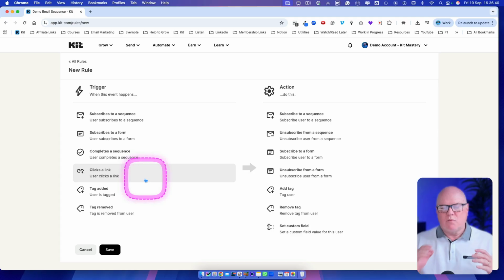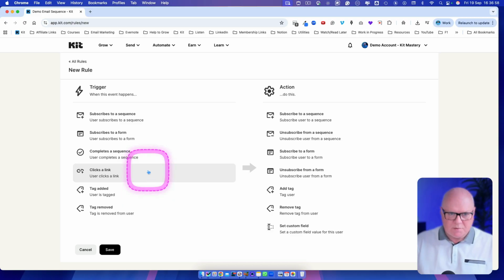So the way rules work inside Kit, if you think of "if this thing happens, then do this thing," then that keeps you on the right track when you think about how it behaves. But there are subtleties to it, so I'm going to show you some of those at the moment.